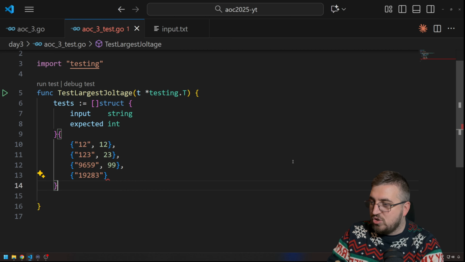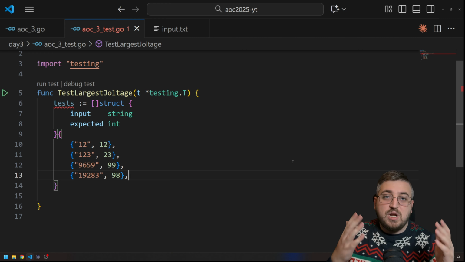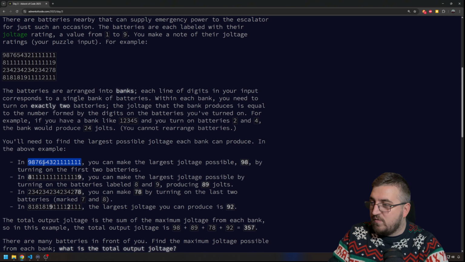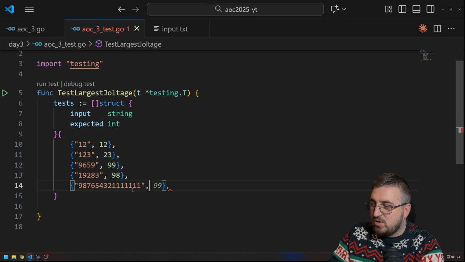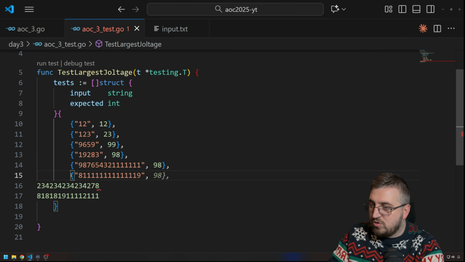It should be 19283. It should be 98. So these would be my first default scenarios that I will try on. Actually, we could do more. We could add the puzzle input, because we know that from this input, it should return 98.